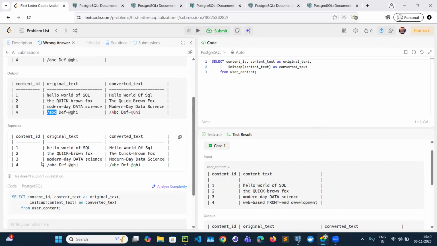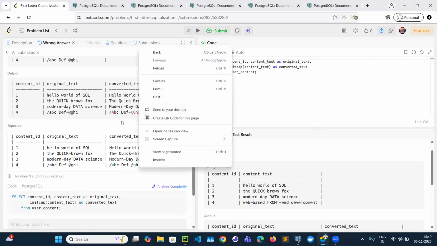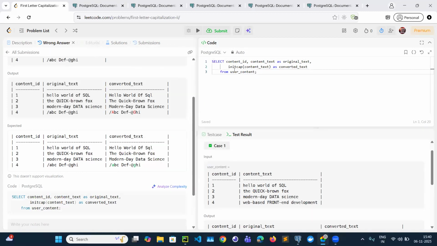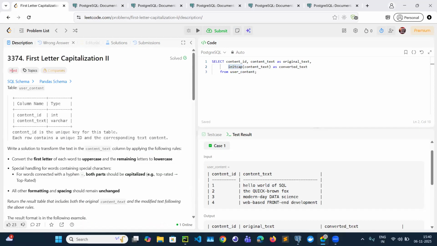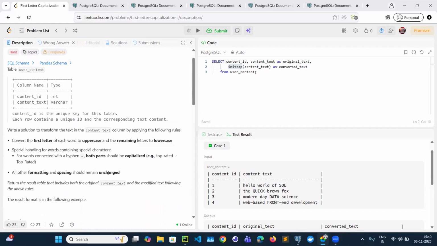But ideally, we just need the first letter. So the first letter is slash, so slash should be capital. You can consider at the rate as a first letter, so at the rate should be capital, but the remaining should be smaller. But at the rate is a symbol, so you can't make it either capital or lower, right? So we should expect this, but initcap is not working here. If initcap worked here, then it should not be under the hard category, it should be under the easy category. Okay, which is totally fine.